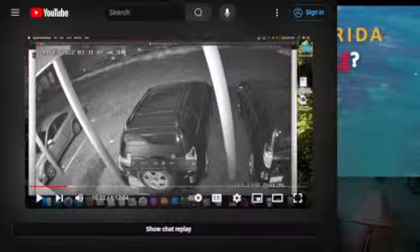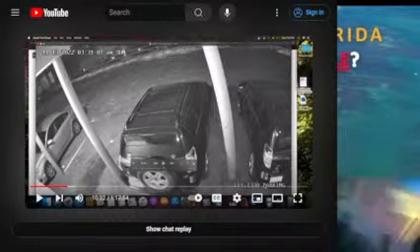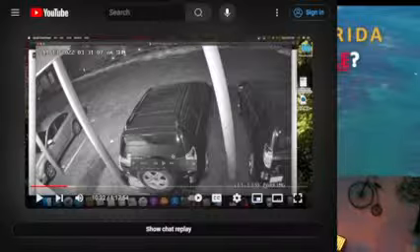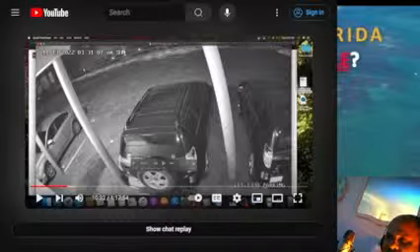I can't see my face. I can't feel my face. Anyway, that's right. Okay. There's better, that's better. It's morning here in Florida.